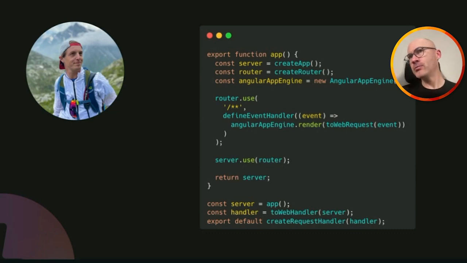So why talk about H3? Because in fact, H3 is part of Nitro. H3 is the HTTP layer of Nitro. And once again, it means that you might just use H3 as a server engine for your Angular SSR application. There are really a lot of solutions that are available now, thanks to the latest changes, which are still experimental for the next version.